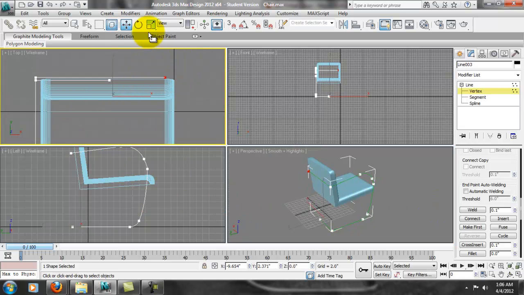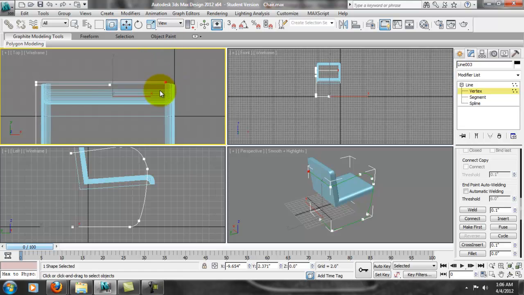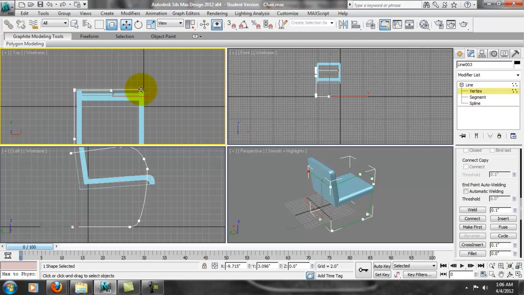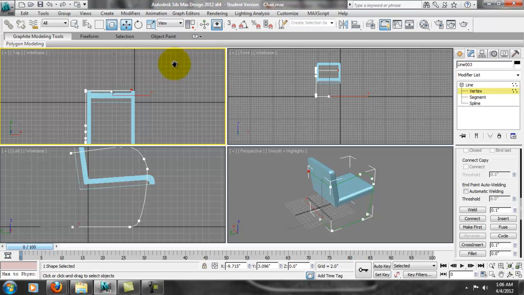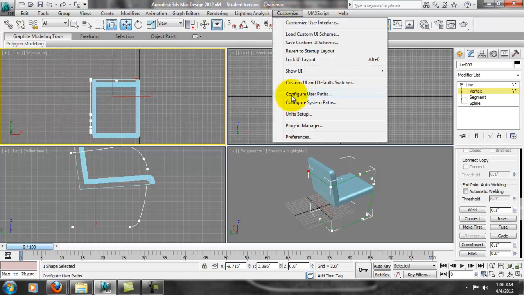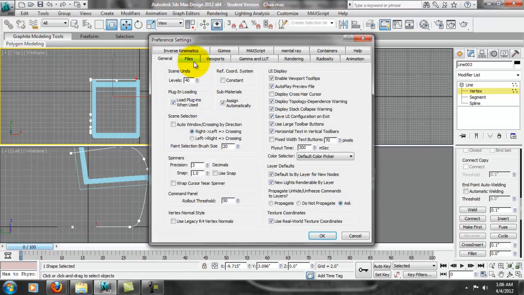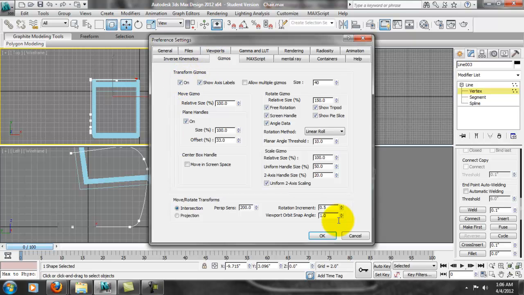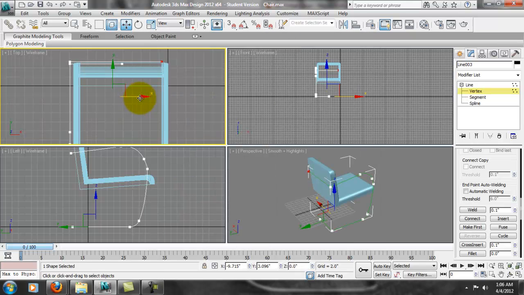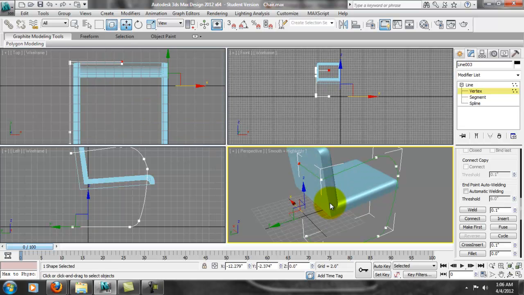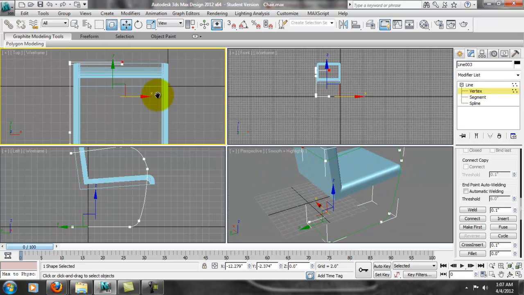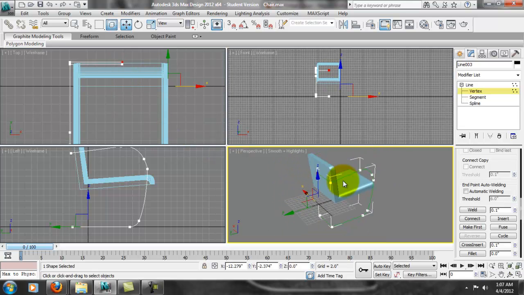And now we can move this first dot closer to the center. Looks like I've lost my gizmo somewhere. So if you ever lose your gizmo, you can come up to Customize, Preferences, Gizmo, and turn this back on. Move this over to about there so that these 2 points are lined up, because like I said, we're going to just use symmetry so we don't have to try making both sides the exact same.